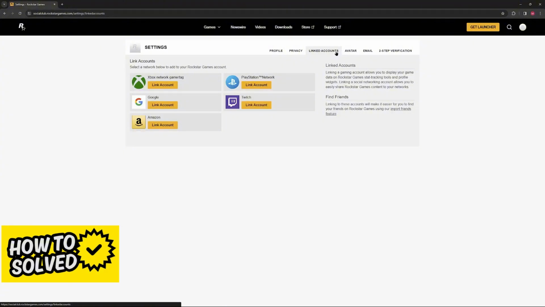Keep in mind, however, that I cannot guarantee that this means that your progress from GTA on Xbox will be transferred over when you play GTA on PC. It seems like the main option or main function that this unlocks is the ability to use stat tracking tools across all platforms for Rockstar Games.